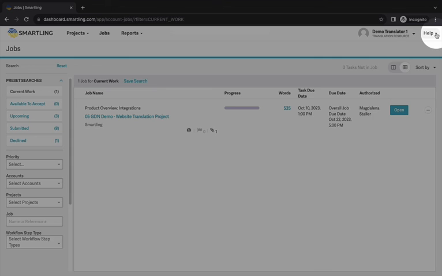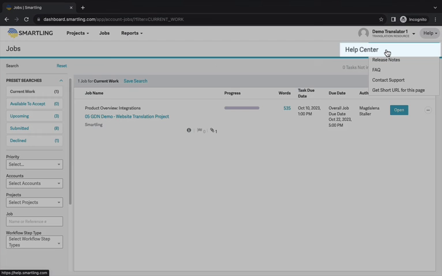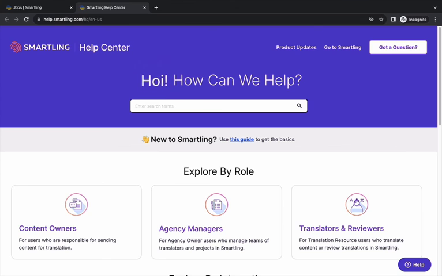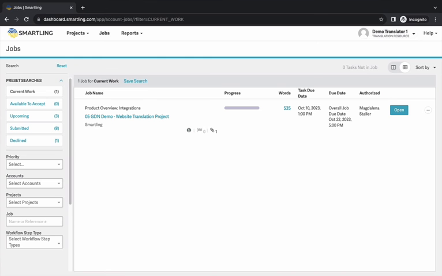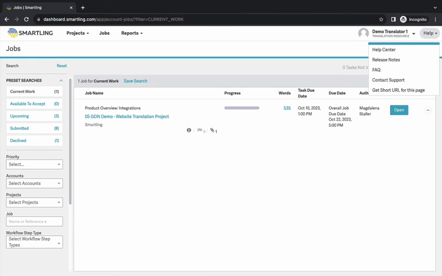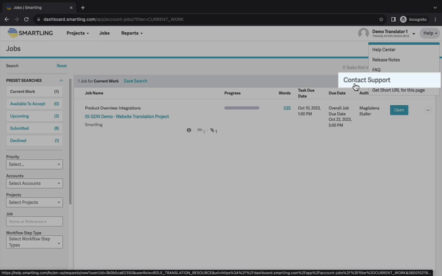If you need more information about the Smartling platform and any of its features, we would recommend taking a look at our Help Center, where you can find valuable information to help you get started. Of course, the Smartling team is also here to help if you have any questions. You can reach our support team directly from the Help tab by clicking Contact Support.